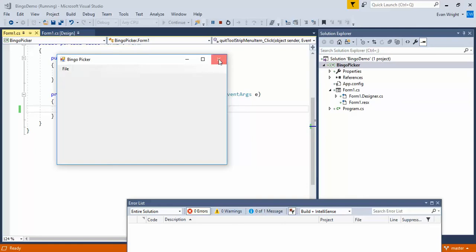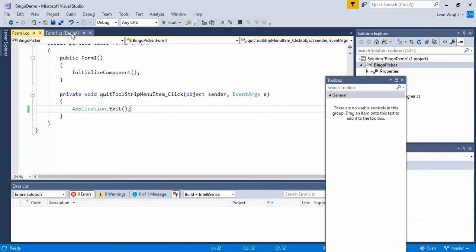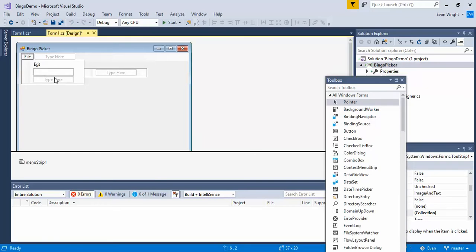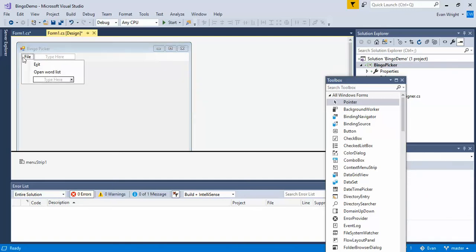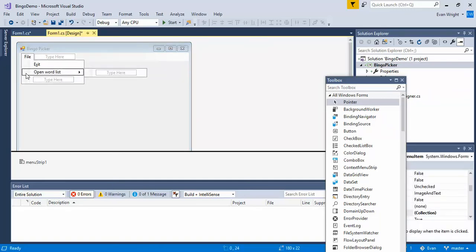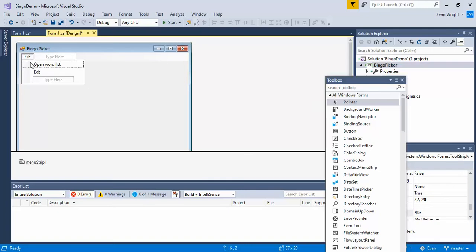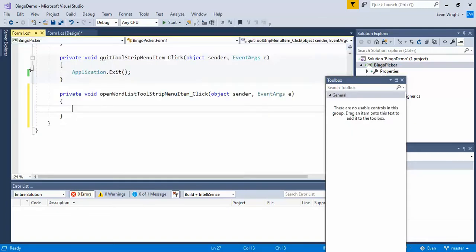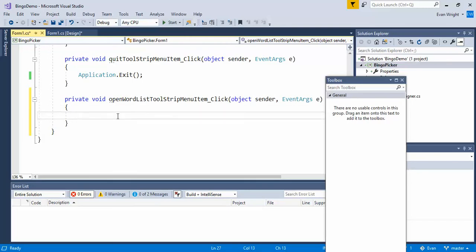Let's do that. So I'm going to go to my form. Let me add another one called choose. I'll say open word list. There we go, and drag it up there so it's on top of exit. And then let me double click on this guy here. So here's where I want to open up my file, and what it's going to do is read in a list of words.